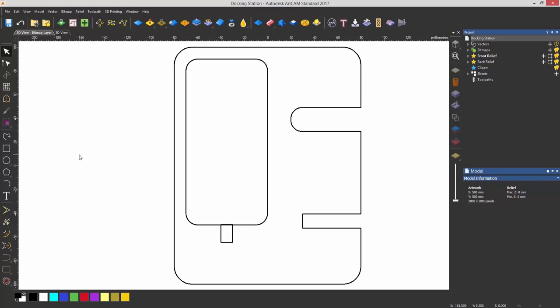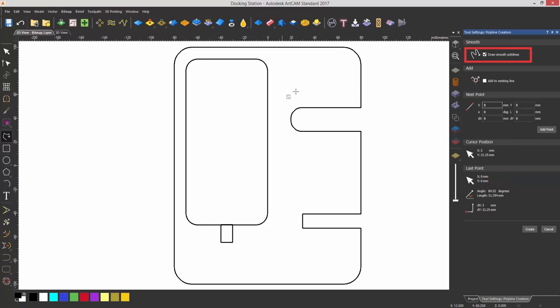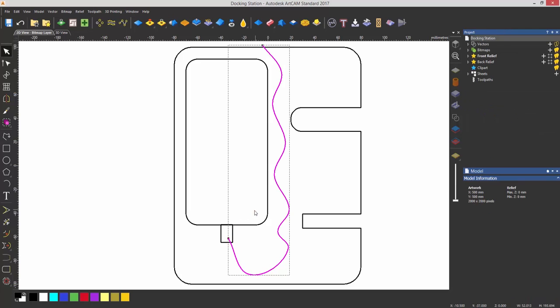Now to create the pocket for the lead, what I need to do is create a polyline and make sure that I've got draw smooth polylines on, and then I'm going to just create this sort of wiggly line like so. Bring that up to there.